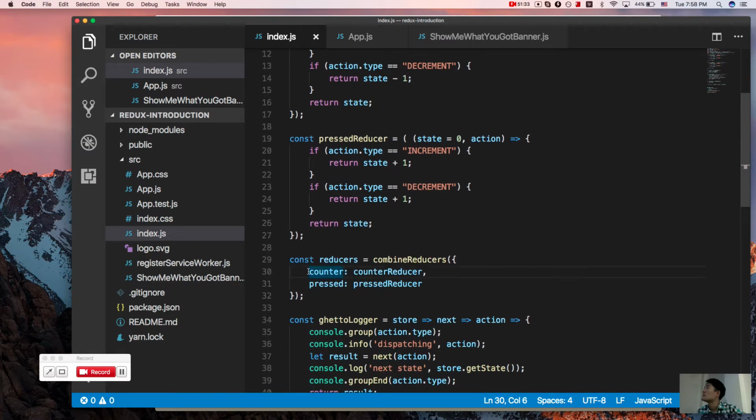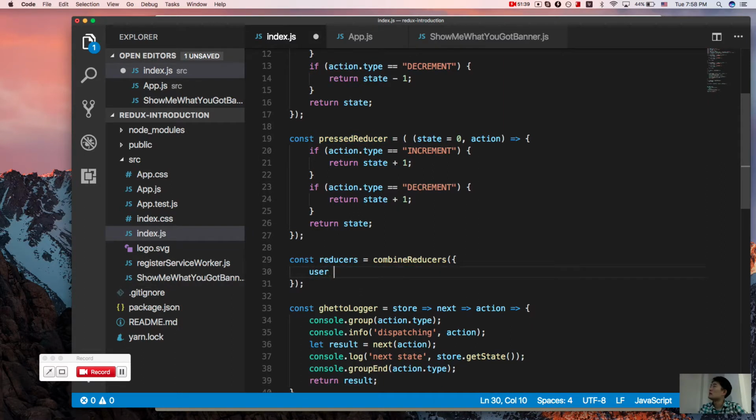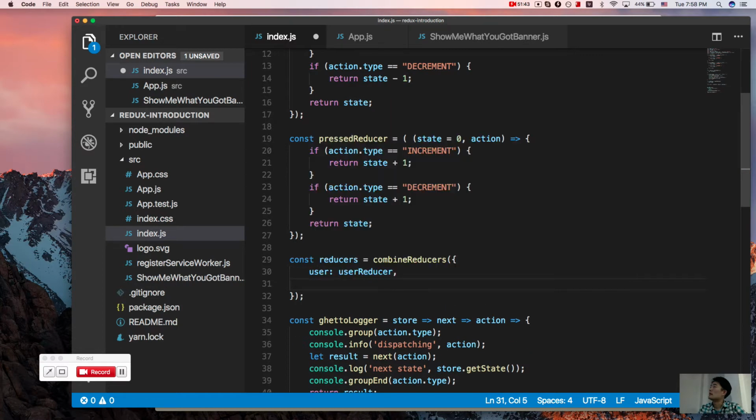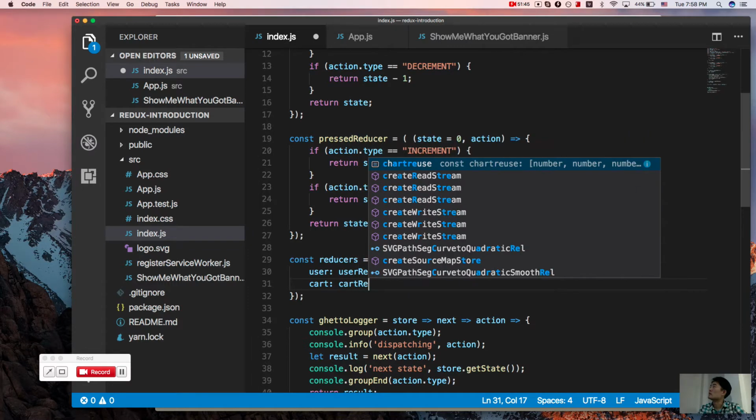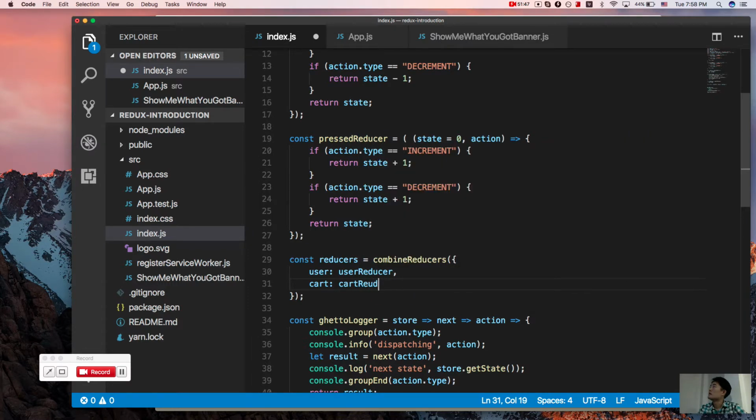So maybe basically, counter stuff stays here, press stuff stays here. In real life, this would probably look more like a user reducer, and then this would be a cart reducer. And most people, cart stuff would only play with this stuff. And these would be separate files that were pretty big and complicated.